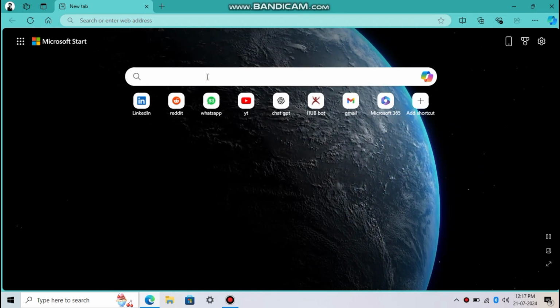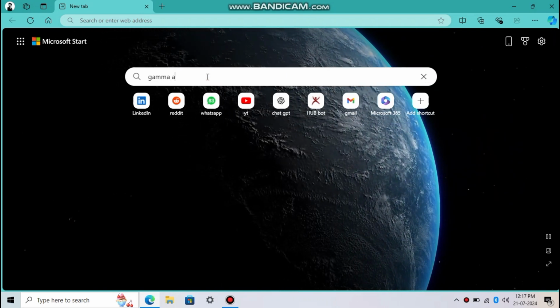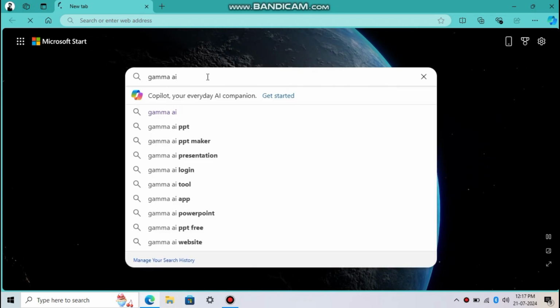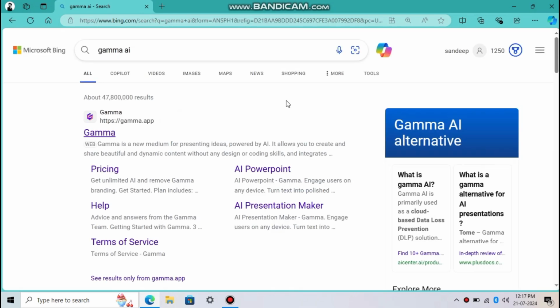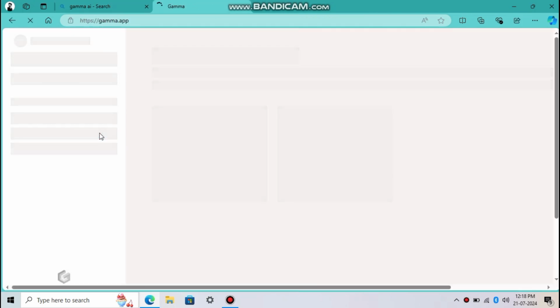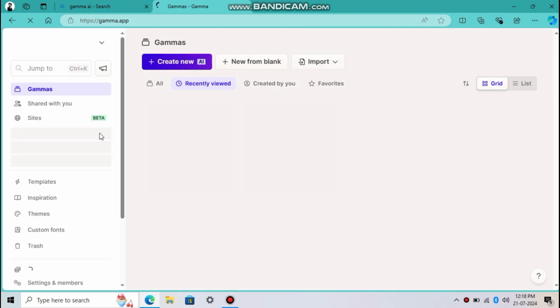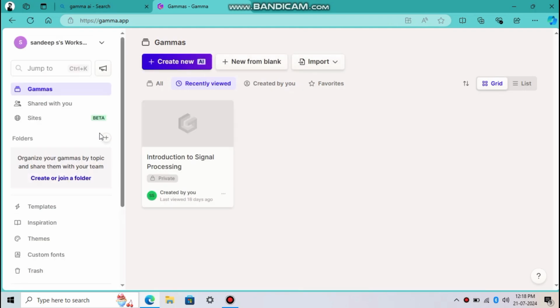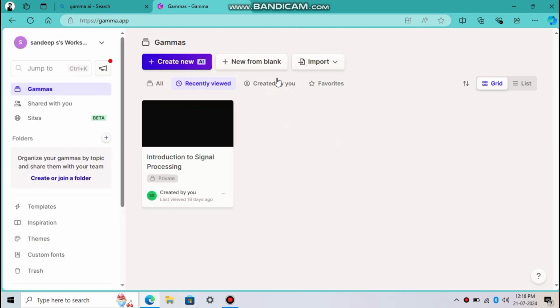For that, open any browser and search Gamma AI. Open the first website, and if you're new to this website, it asks for the sign up, so sign up with your Google account. Here you can see 3 options: create new, new from blank, and import. Click on create new.